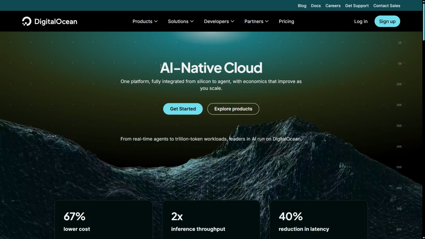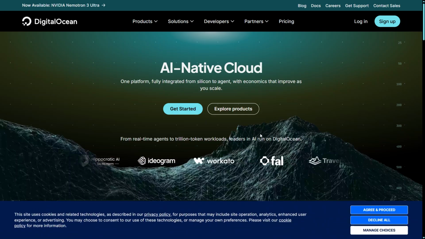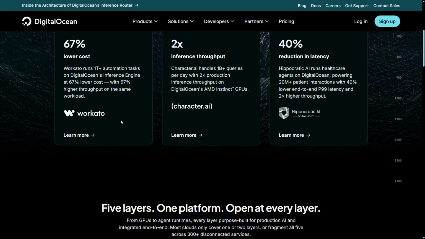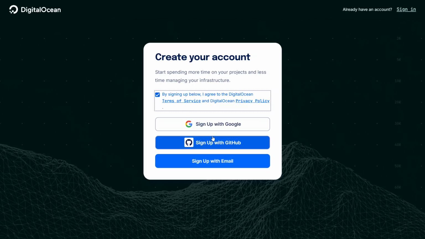DigitalOcean is a cloud computing platform that allows developers and businesses to build, deploy, and scale applications easily. It provides services like virtual servers, droplets, databases, storage, and networking tools, making it useful for hosting websites, apps, and backend systems. Now click on Sign Up from the top right corner.